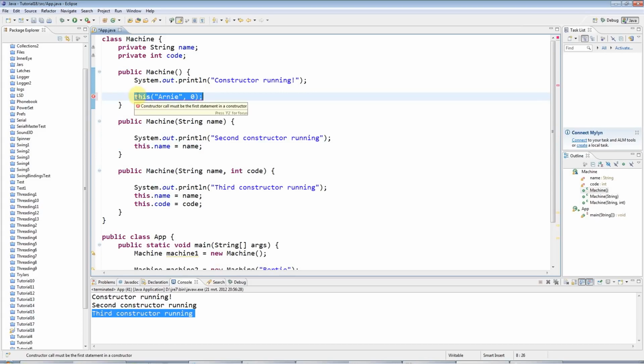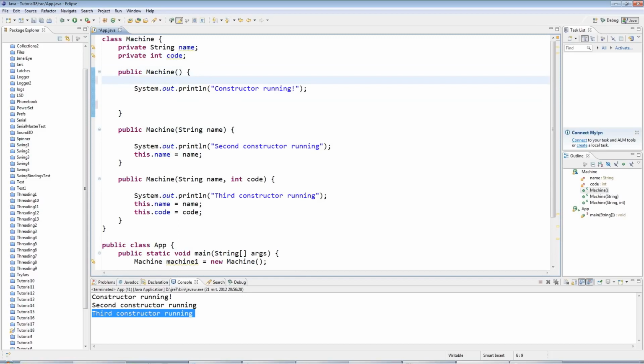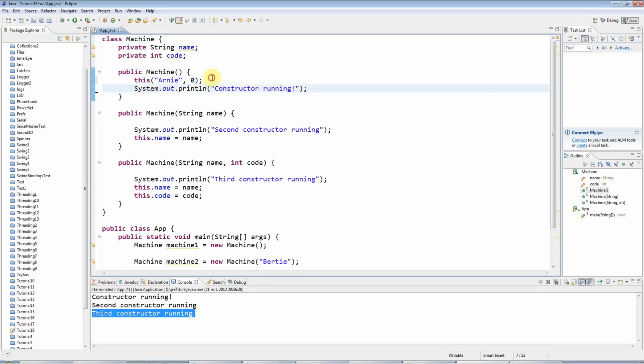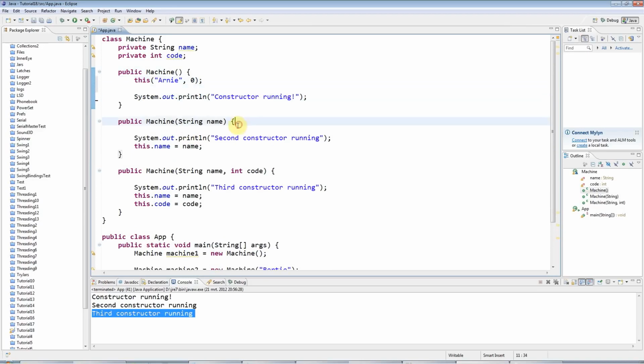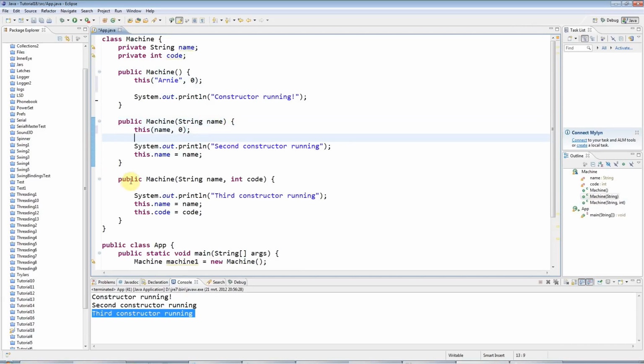And the other thing I need to do to get this to work is that a call to a constructor needs to be the first line in the constructor. So I need to put it right at the top there. And I could have that in the second constructor as well and say this. In this case, I'll initialize with name, and again, I'll give it a default code of 0. And then this third constructor, of course, isn't going to do this, because that will be calling itself, which would be an infinite recursive loop, which wouldn't be good.